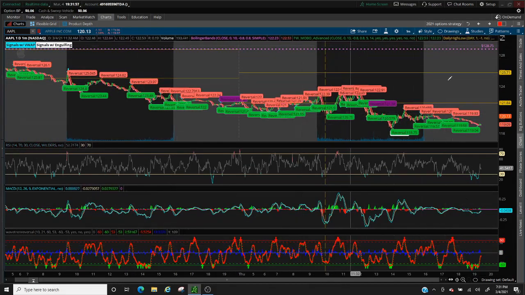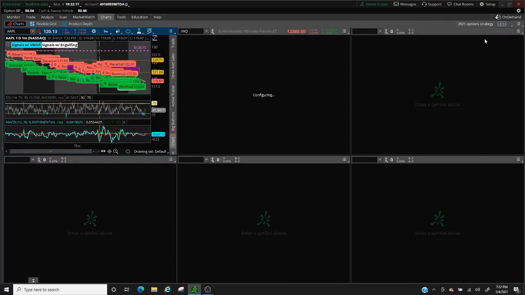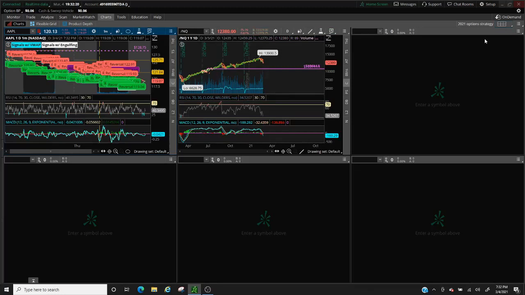But you want to create two charts. So you're going to go right over here and click on that, and select the number of charts that you want to see. So in this case, let's see 6 charts. I recommend not to have too many because it's going to confuse you, but let's have 6 charts. You're going to click out of that and look at that. Now you have 6 different charts, and every chart can have its own ticker symbol.